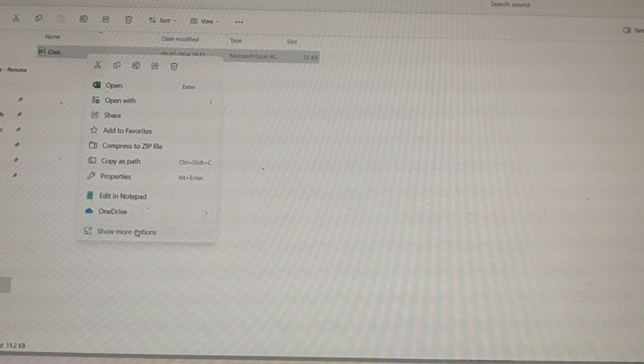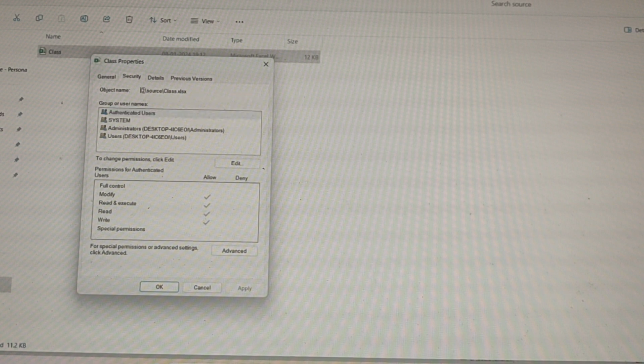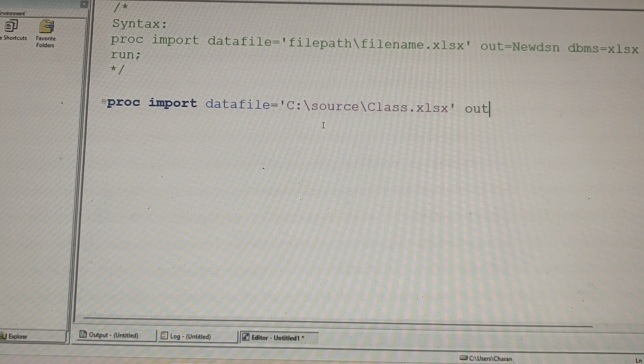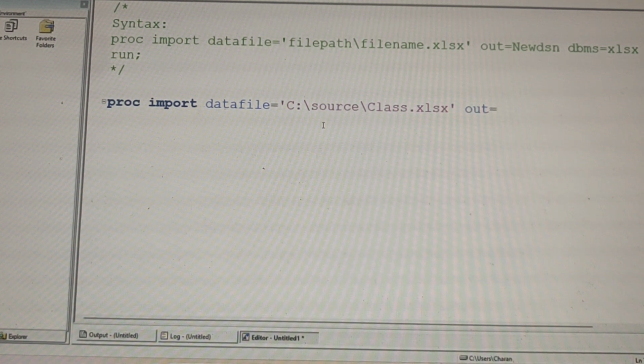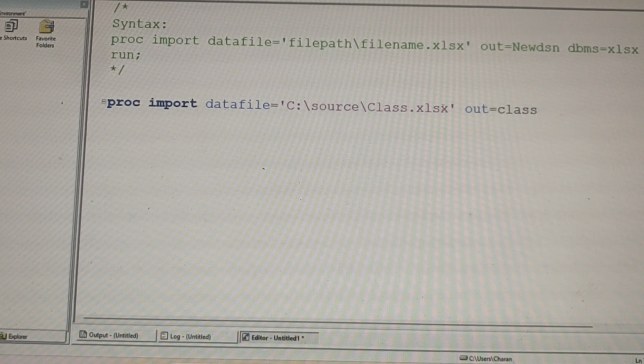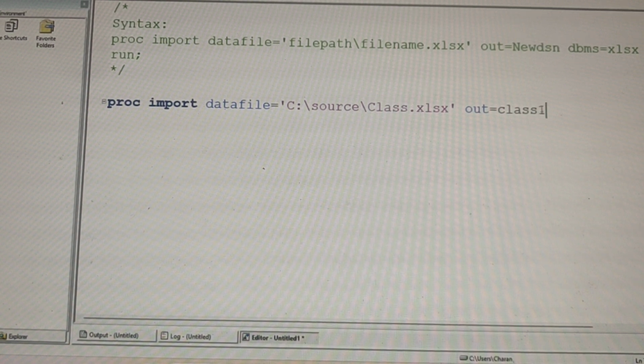Right click, show more options, go to properties, go to security, select your entire file path location. This is my file path location. So now here inside the single quotes, give your file path location. Out is equal to, just write your dataset name only. So this is my XLS file name. Now I need a dataset name. Dataset name is your wish only. My dataset name I am giving class only. Because my XLS sheet is class, here I am creating class1 only.